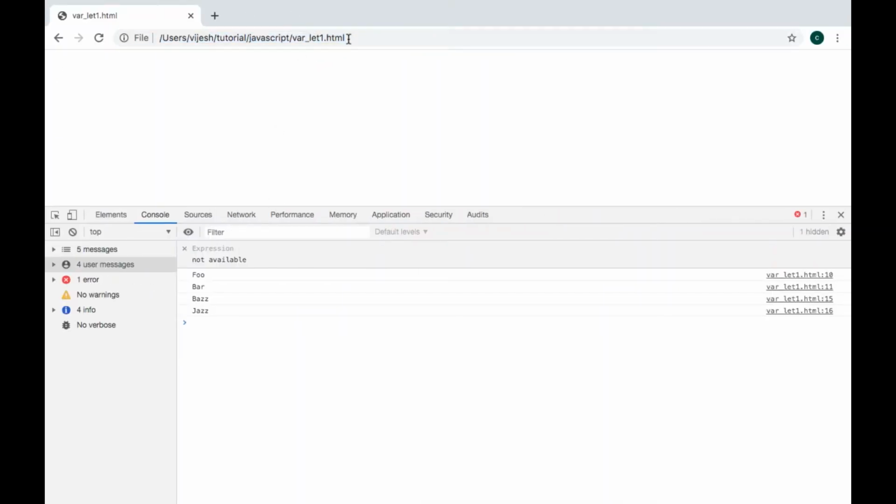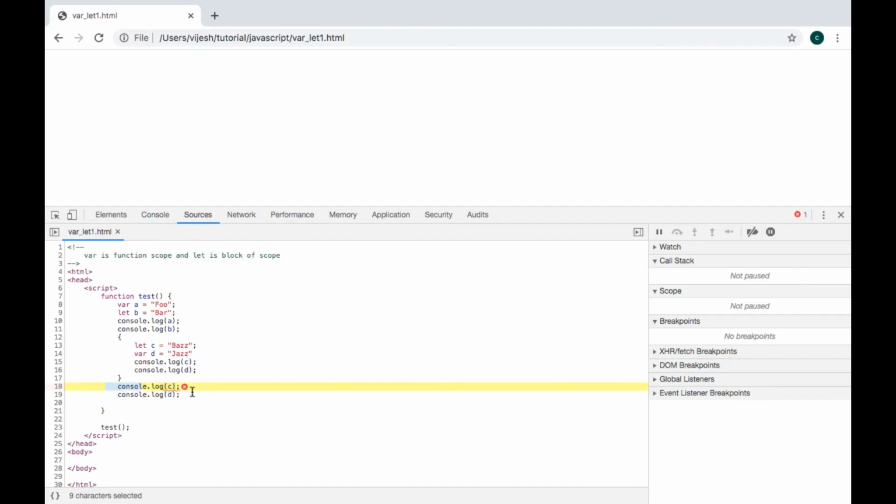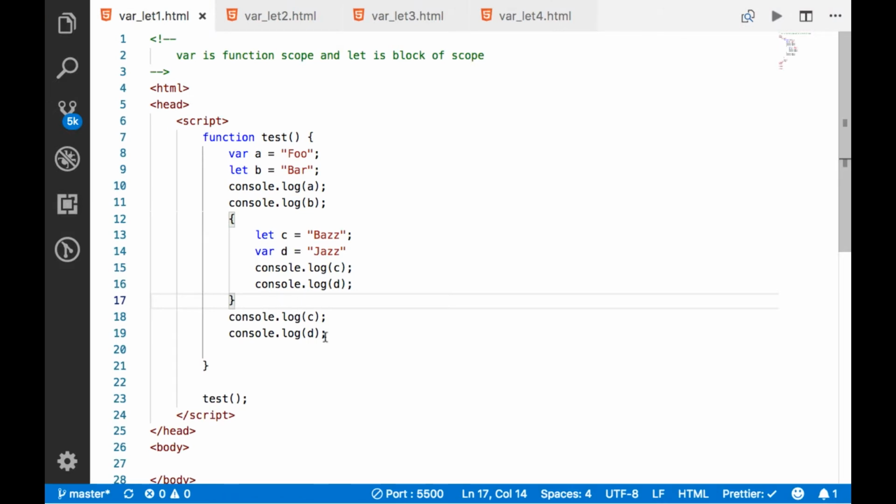I'm refreshing this. See, we got one error, right? If you click here, we can see console.log C: reference error, C is not defined. That means C is not visible outside the block.